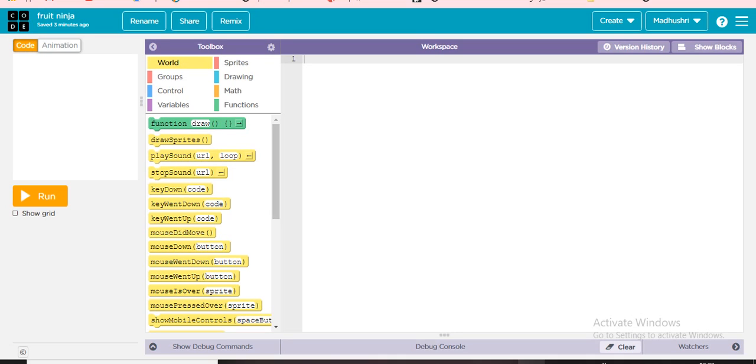So this is the coding project. Today what we're going to do? Today, the Fruit Ninja game. It is very beautiful. It looks so cute. So today I am going to write the code for that. Okay, so I will give a small introduction to that and how to play.